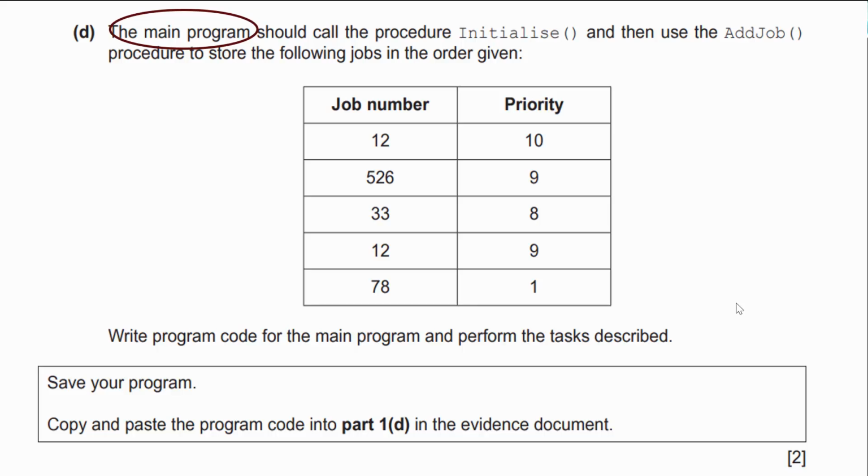So we have job number 12, priority 10; 526, priority 9; 33, priority 8. Job number 12 has a priority of 9, and job number 78 has a priority of 1. Looking at this, we could organize it by job number, or by priority. Actually, we couldn't do it by job number because there's two number 12. So they're probably going to have us do it by priority, and that's fine. We'll get to that part.